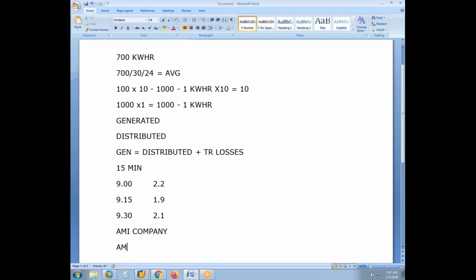Previously, we had AMR, automatic meter reading. Almost both are the same. Automatic meter reading was used for reading regular meters. That means from a fixed location, they can send a signal to all the meters, and the meters will send the data back to the particular company which is doing the meter reading. And then in turn, the meter reading company will send the data to the distribution company, and based on that, billing will happen.